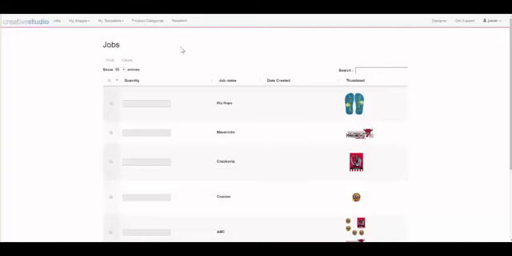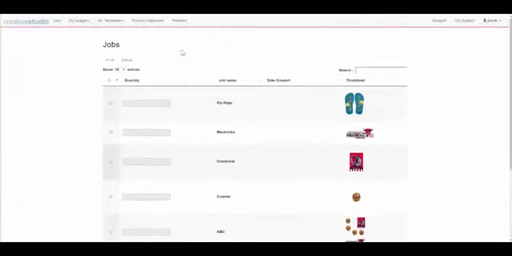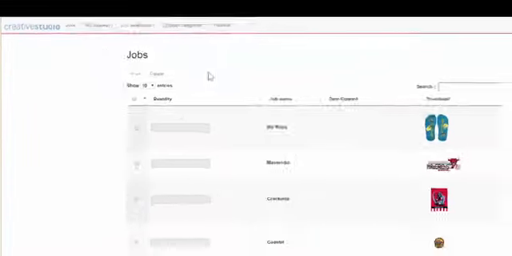Every job that you have saved for printing has been saved in the jobs folder, whether it's been printed or not. Here you can see a complete list of everything that has been set up to this point. Using this area, you can also delete images if you wish. For our purposes, we're going to combine multiple jobs into one print sequence.